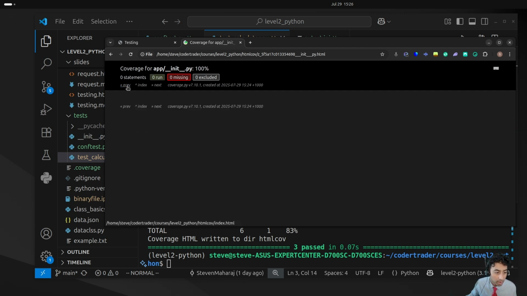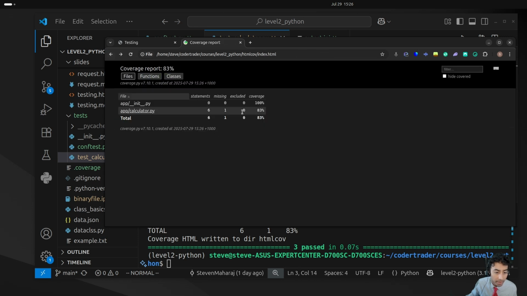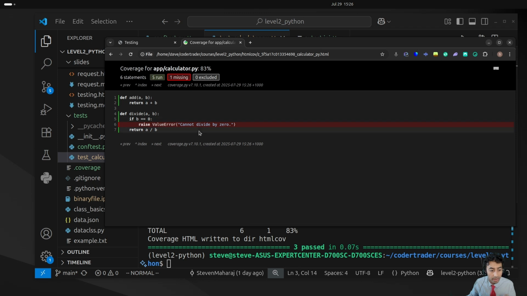So let's look at the whole thing. Can we go back? Yep. And it's saying the coverage percentage is 83. Then what we would do is drill down to what bit is actually not being tested. And here, it's just this divide by zero. So that is a very small, quick introduction to coverage.